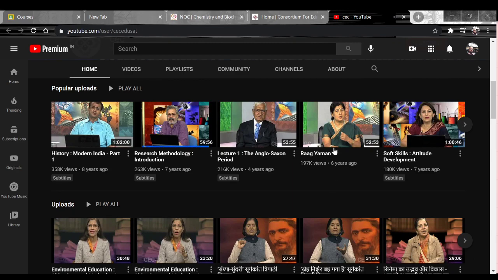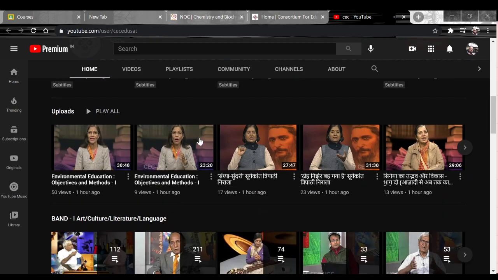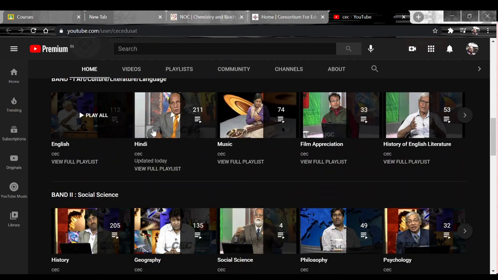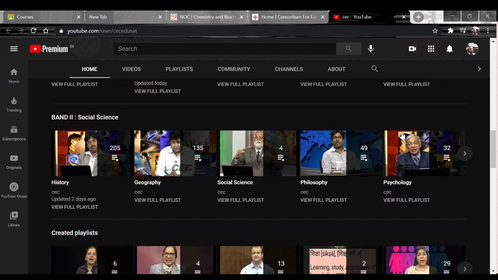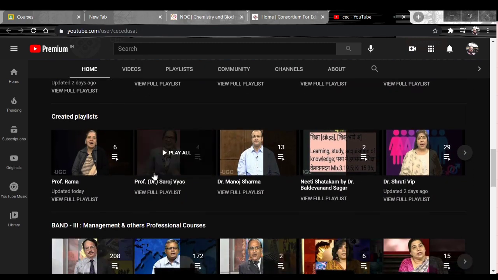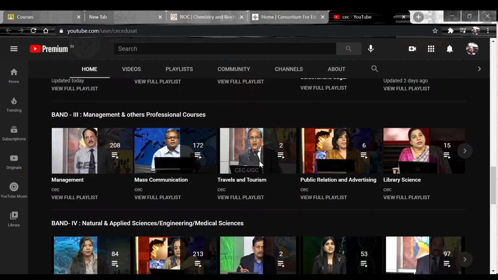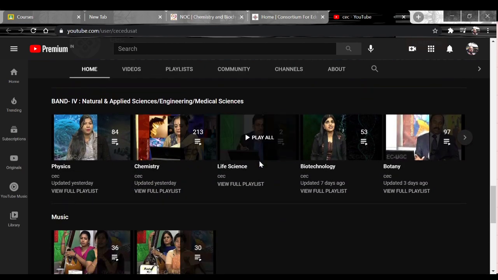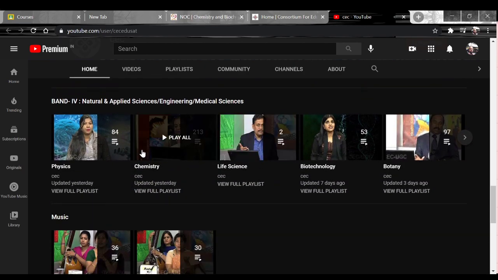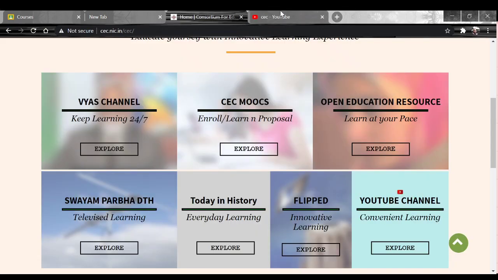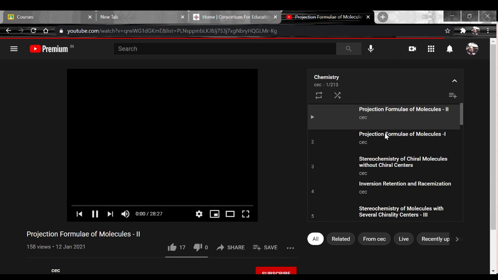So consortium, it's having so many speeches there that you can see, and about research methodology instruction is there. So many Hindi ones are there. You can choose English, Hindi, music, film application, history of English literature, geography, and likewise you can go on to so many other disciplines. I think probably it has got more, and here you have got chemistry. You can just click on this chemistry and see what it has to offer. It's going to offer you the playlist there. From the playlist you can choose different things there.